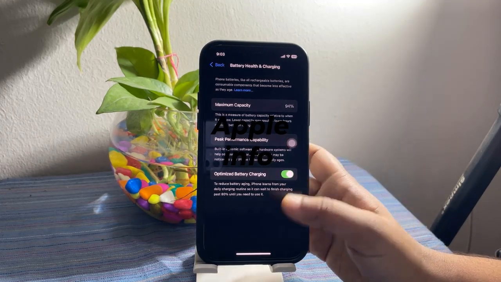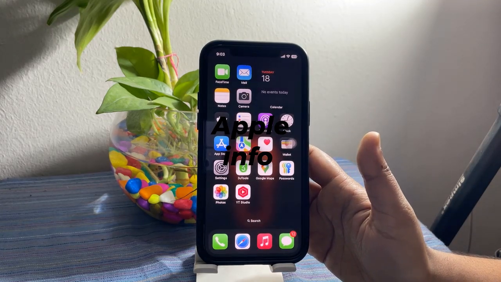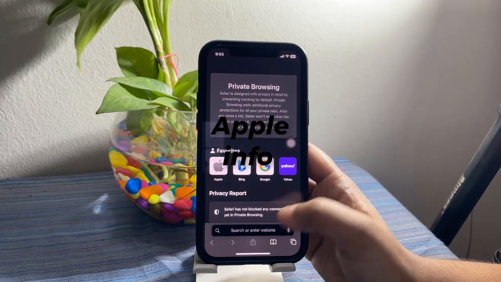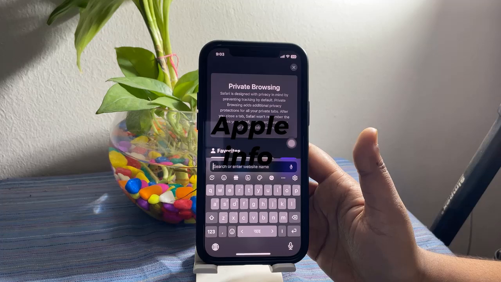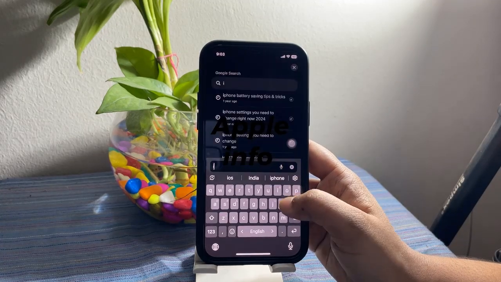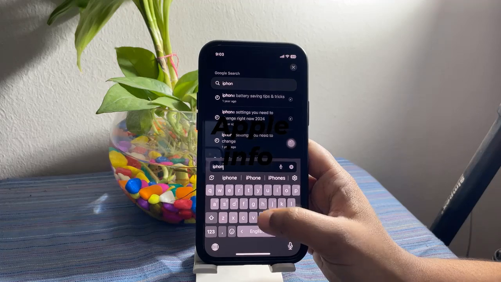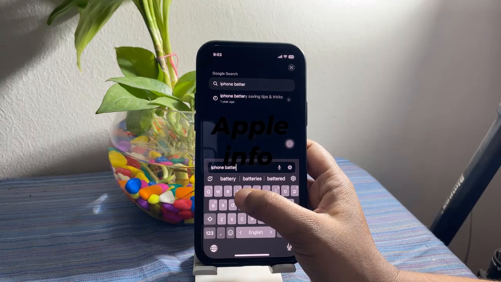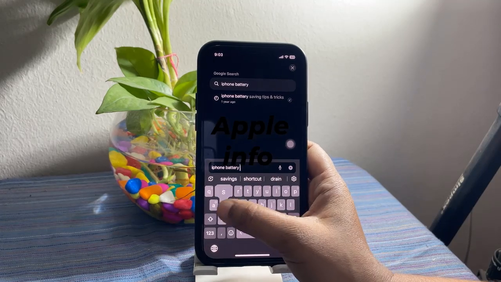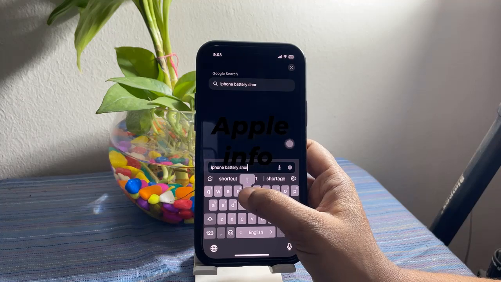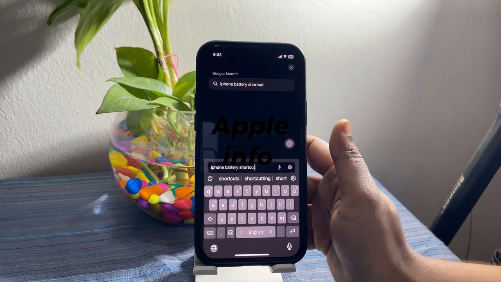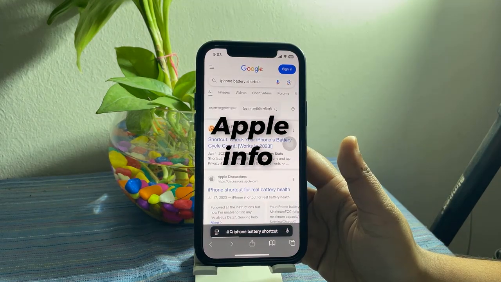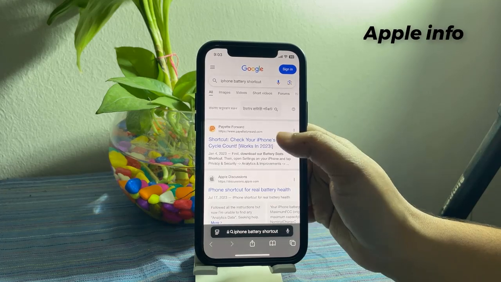To check, go back to the home screen. Open the Safari browser. Click on the search bar and type iPhone battery shortcut. Hit search. From the search results, click on the first one.